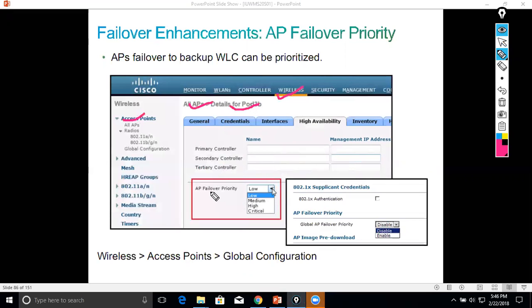And then we have an option of AP failover priority, which is really very important. I have already given primary controller, secondary controller, and tertiary controller. Then I also have priority options given underneath: low, medium, high, and critical, right? And here we can also enable global AP failover priority.